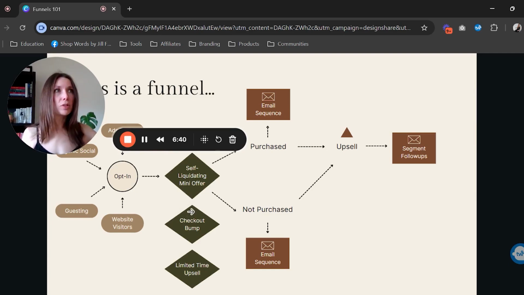And then often these funnels will also have a checkout bump. So for example, in mine, they have a $7 self-liquidating mini offer at the checkout. They can add on an extra, I think it's $27, something like that, so that the total customer value immediately goes up as soon as they add on that bump.